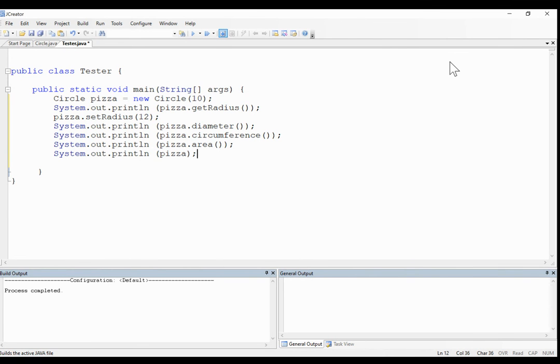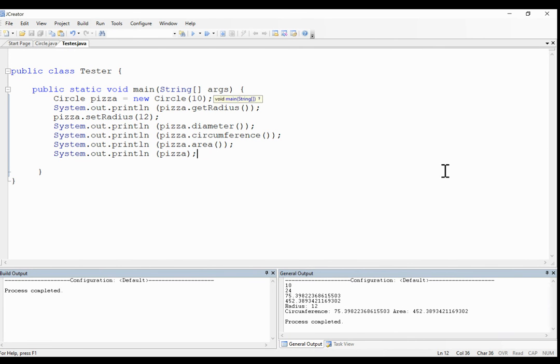Now let's build the program and make sure we run it. And as you can see right here, we have the object, we called getRadius, that's why we got 10. We changed it to 12, and then the diameter is 12 times 2, that's 24. The circumference is 75.39. The area is 452.38, and then finally the object. So this is basically the Circle class.